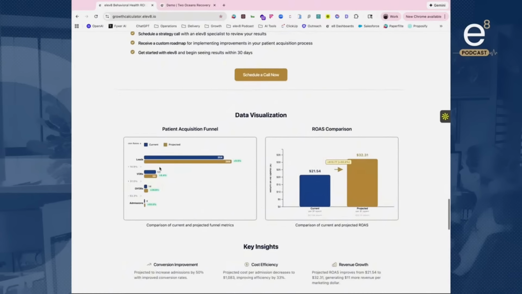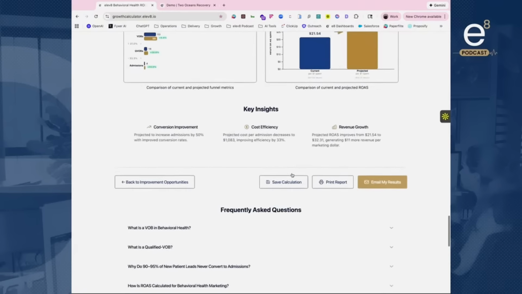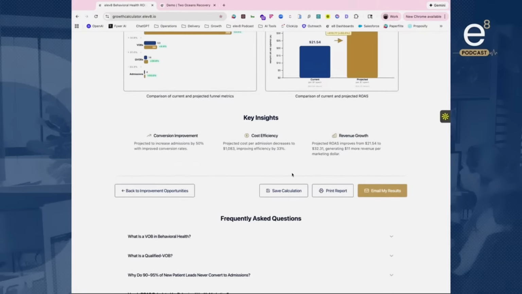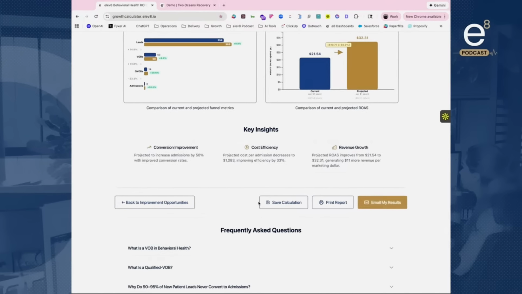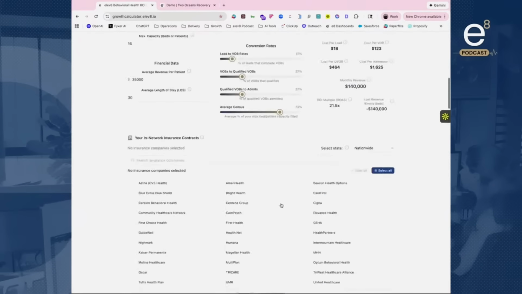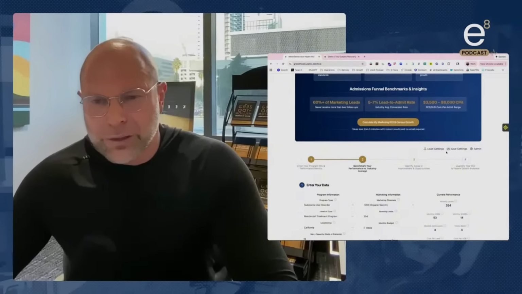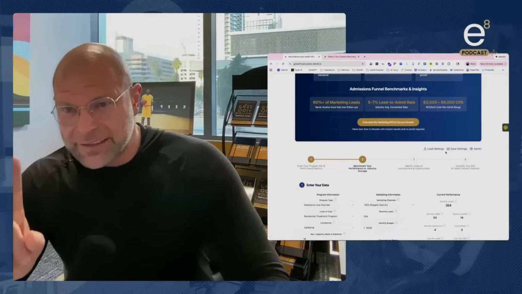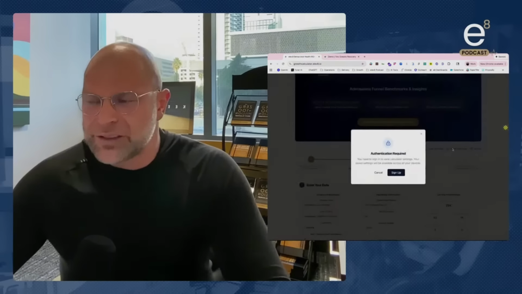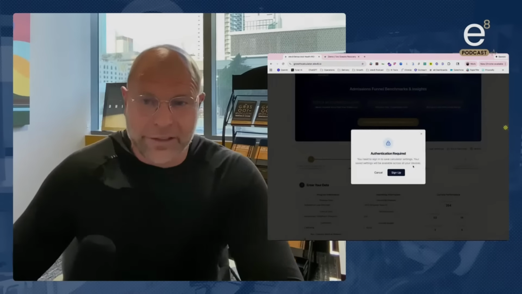You'll have different visual representations of that data that you can leverage and submit. Now, here's what I encourage you all to do. The very next thing is that you want to go in either here on, you can save calculation at this point. It's also accessible in save settings at the top. So the very first time, you can save the data, you can run the calculation, but in order to save the data for future purposes, you need to save the settings and you need to sign up for the ROI calculator.